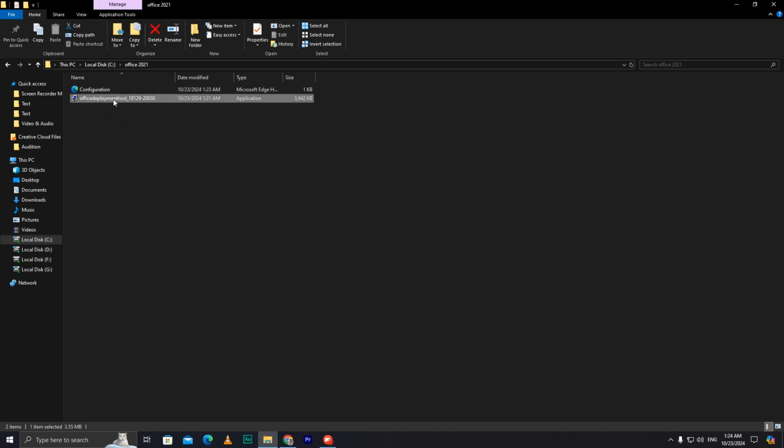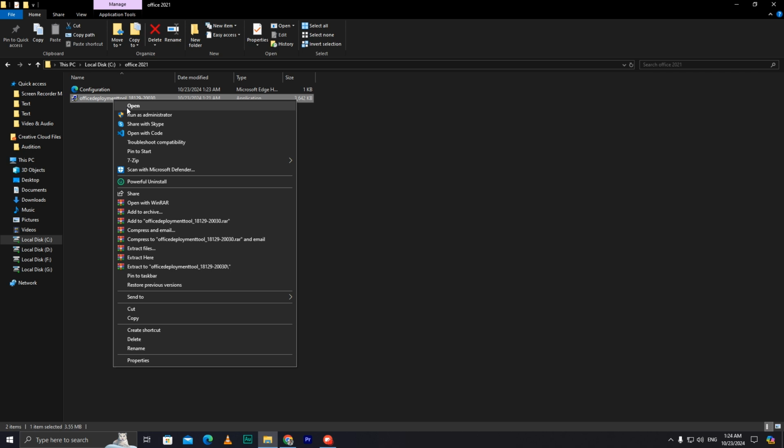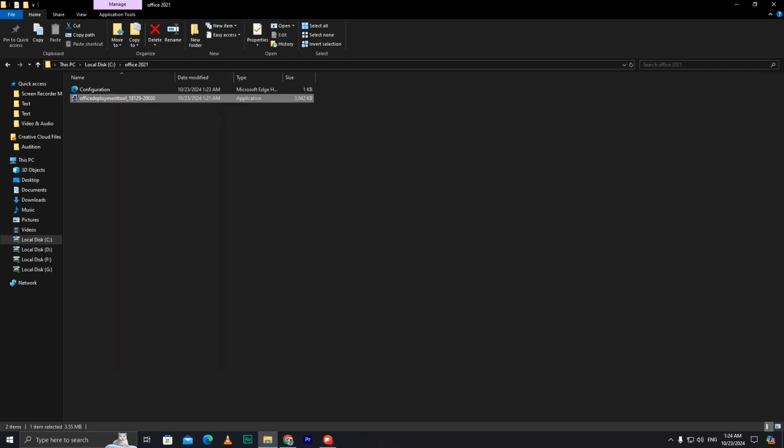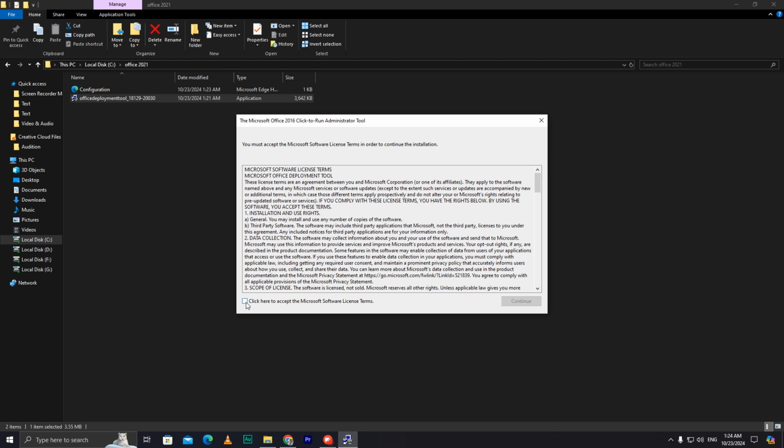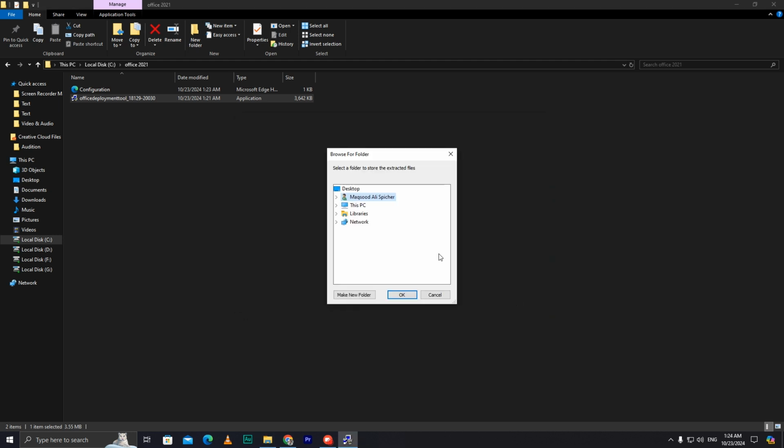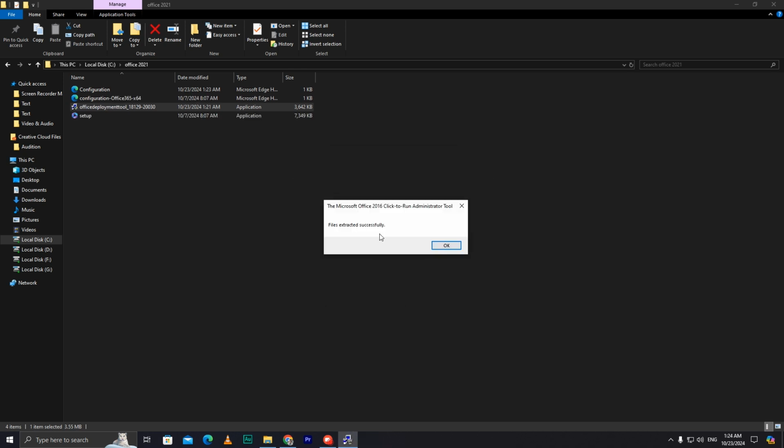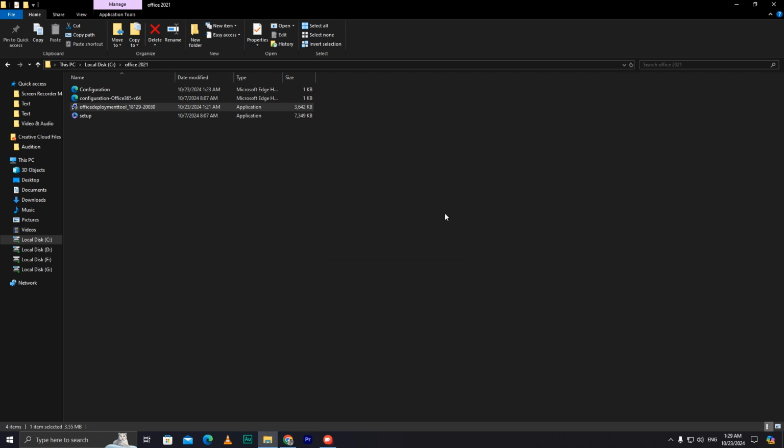Step 7. Start installation. Now, right-click on the Office Deployment Tool file and select Run as Administrator. Tick the checkbox and click Continue. Select this PC, navigate to Local Disk, C, open the Office 2021 folder, and click OK to start extracting the files. Step 8. Run commands in CMD.